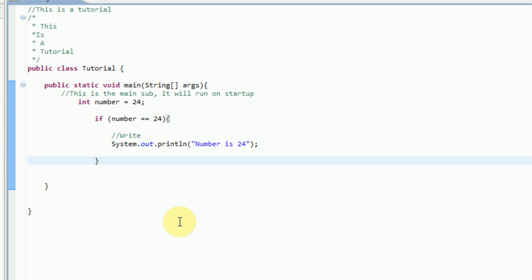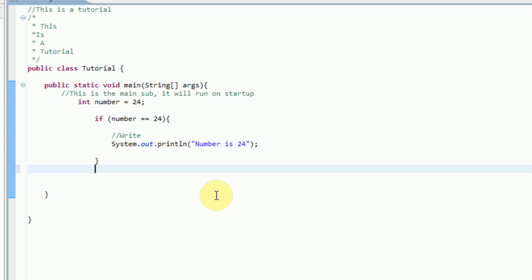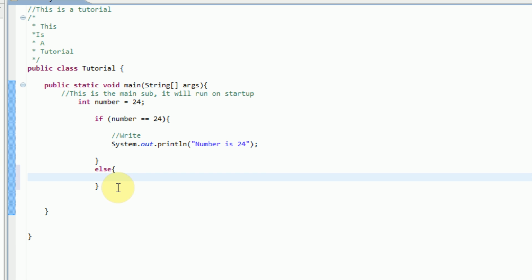In a real life application, this is like, if the floor is wet, then mop it up. Otherwise, don't mop it up. An else statement is just like an otherwise statement. So where we put this else statement is right after the curly bracket that ends the if statement. And normally this is indented into the if statement. So we're going to say else, and then open up a curly bracket.